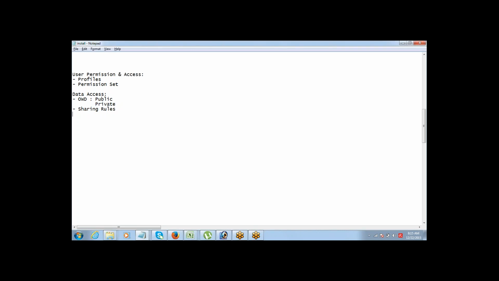How do we do that? There is something called admin level access. Where is this admin level access available? This is available on the profile. You just need to give this admin level access to the users so that they can have access to data which is even private.